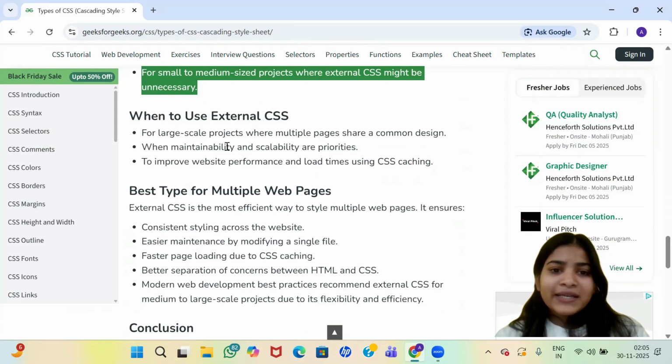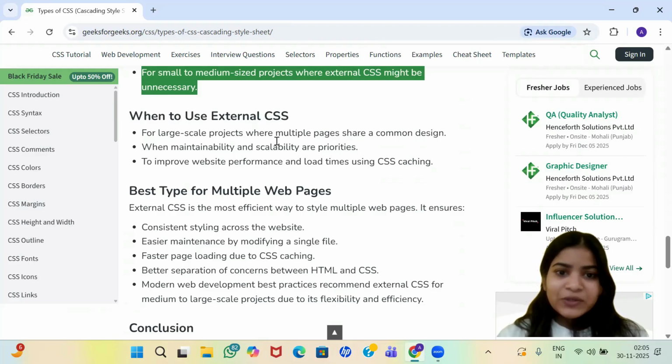So when maintainability and scalability are actual priorities, to improve website performance and load times, we use CSS caching.